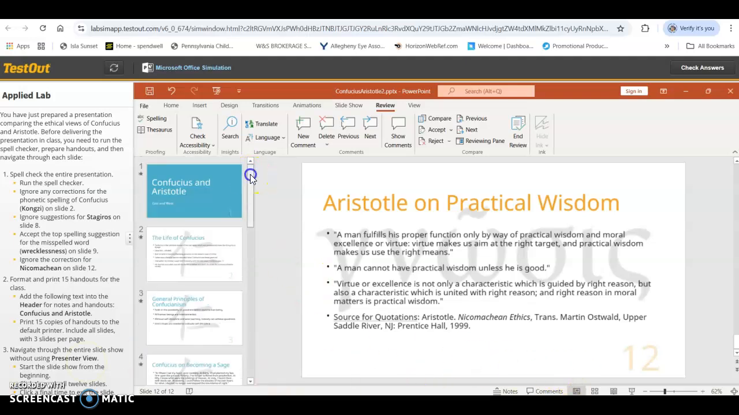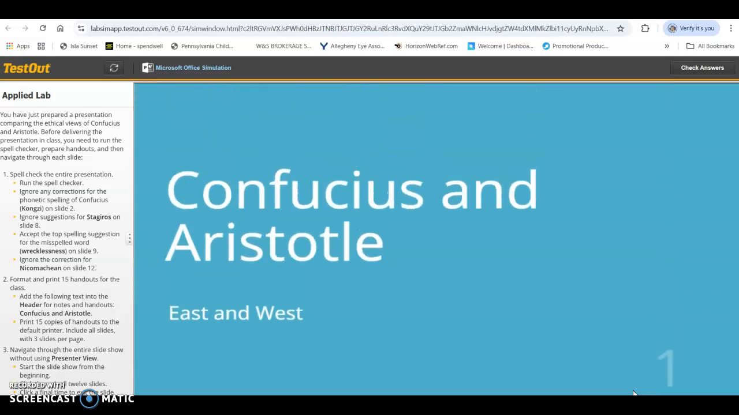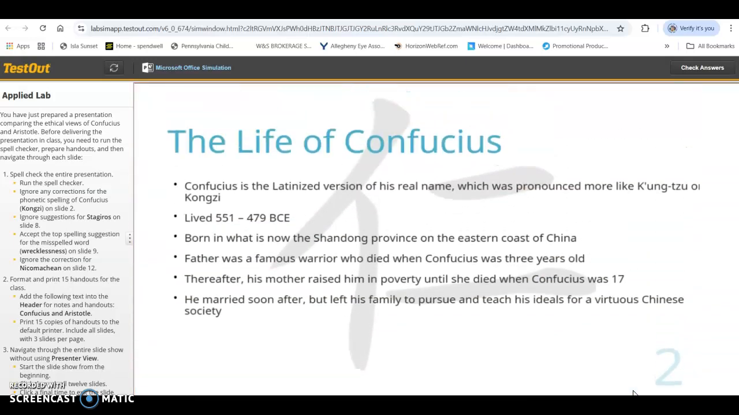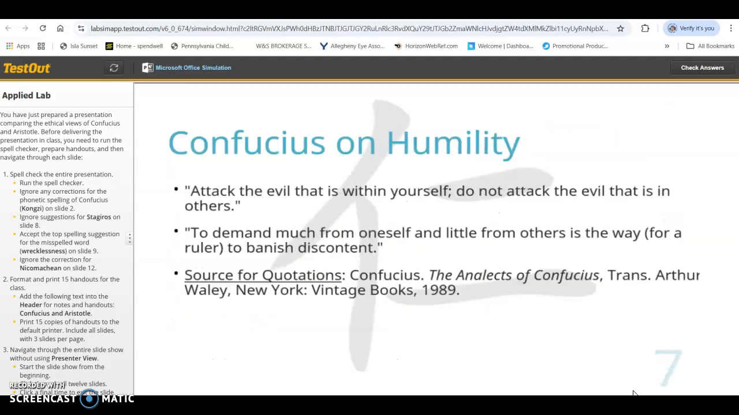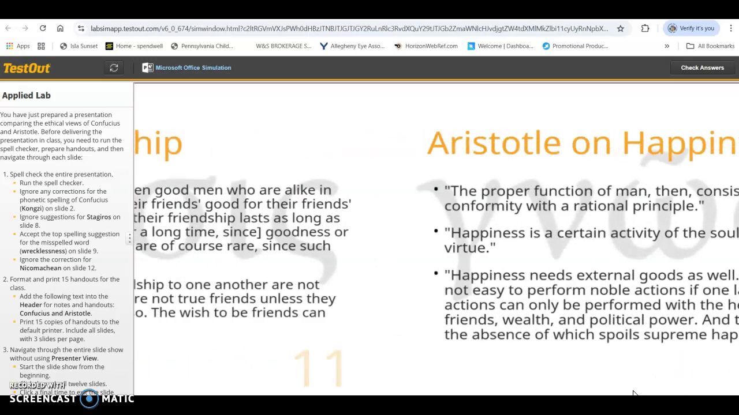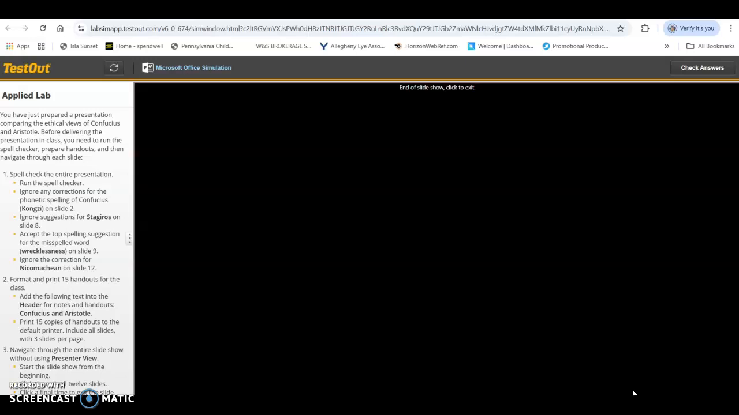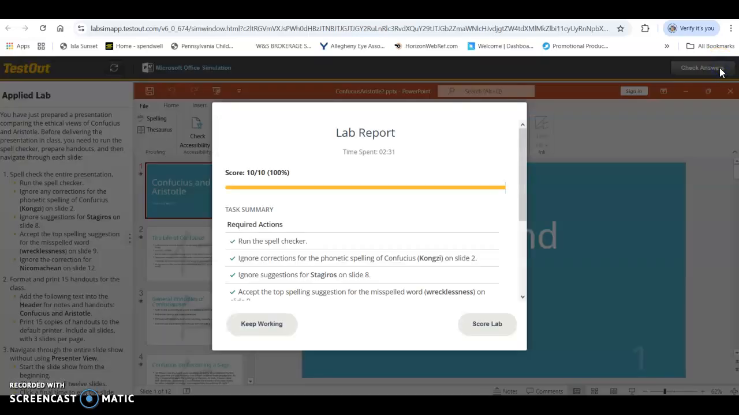So I'm going to go back to my first slide, click on that, come down here to this, which is our start slideshow on the bottom right. We're going to click through all 12 slides. And once we get to the end, we're going to click one more time to exit. Check your answers, and that's everything.